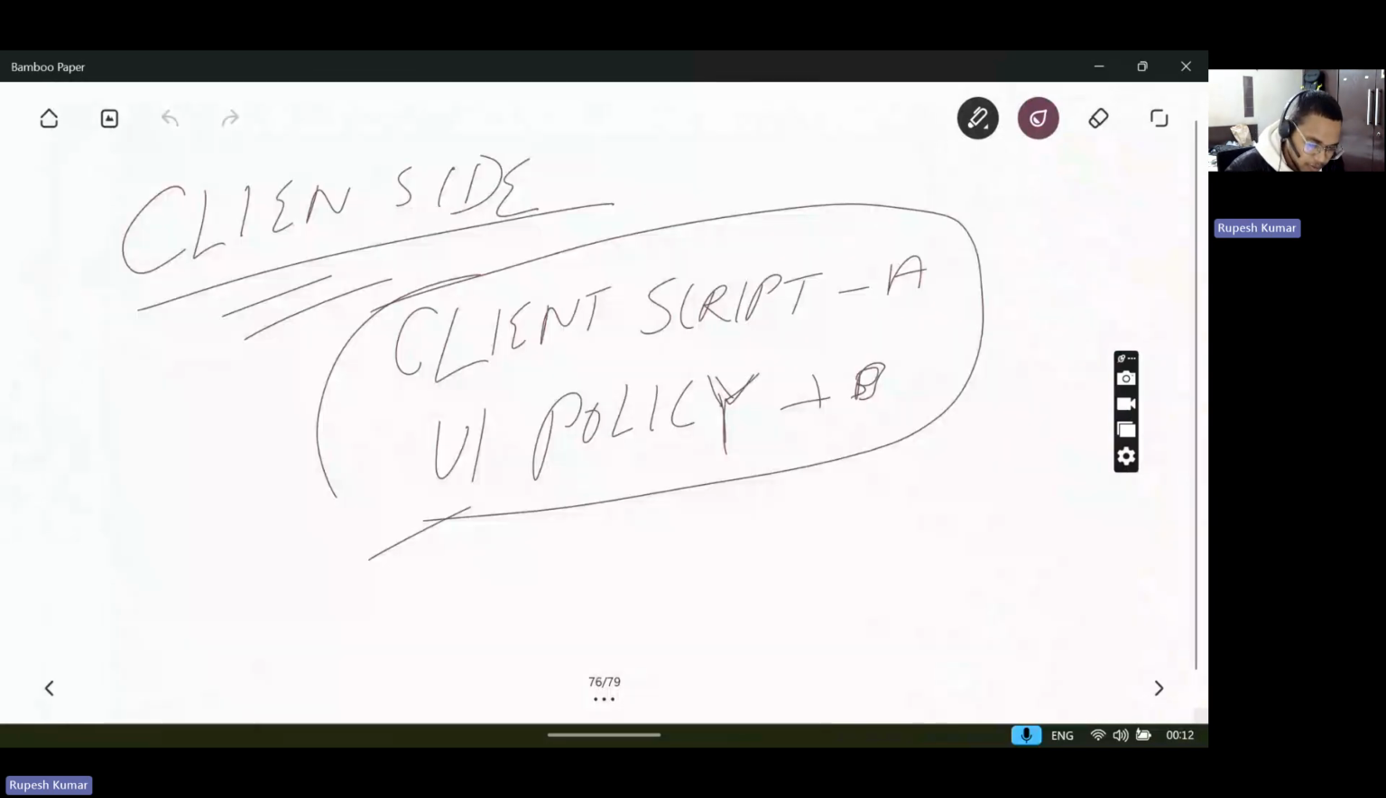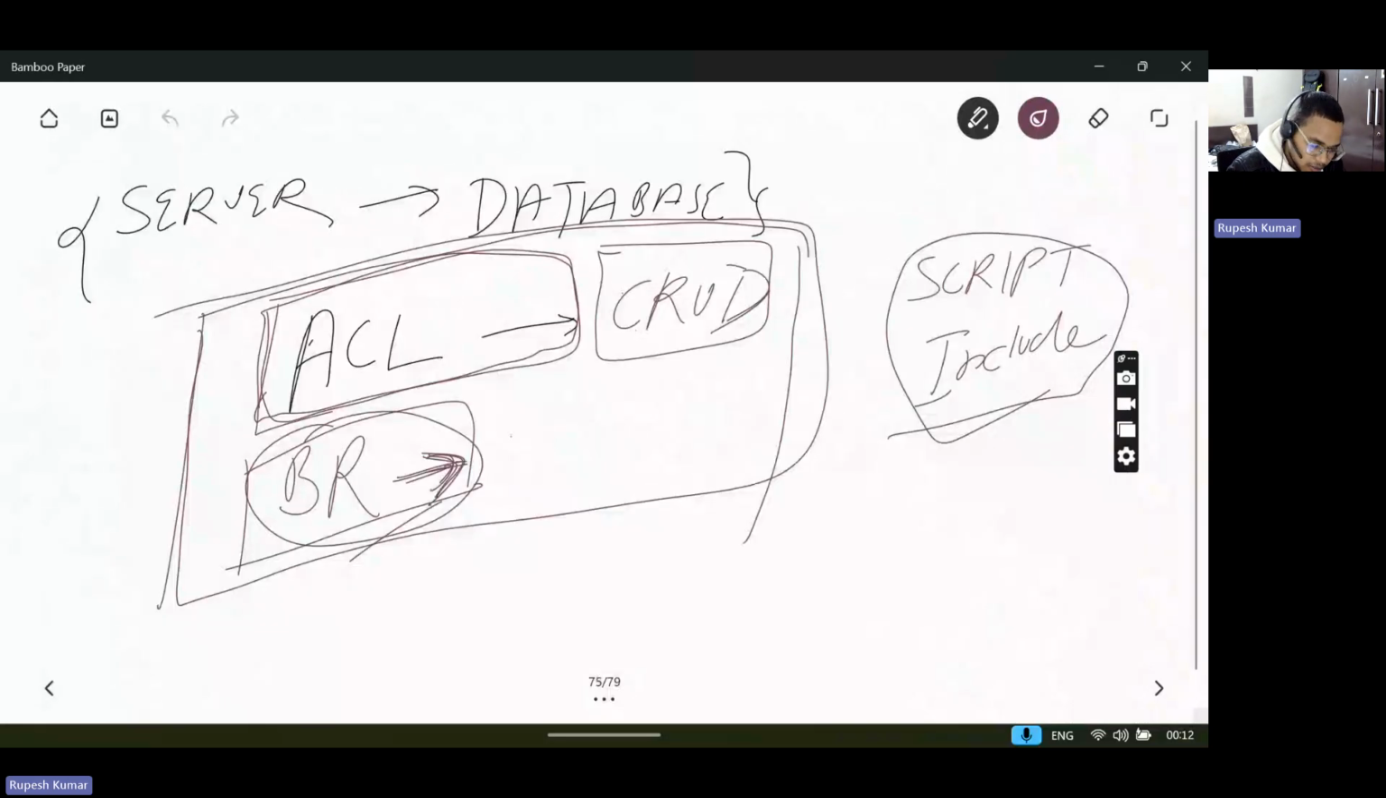First, client script. This is very important. Yes, important, but more important is ACL, the controls for your table. It controls your table accessibility.